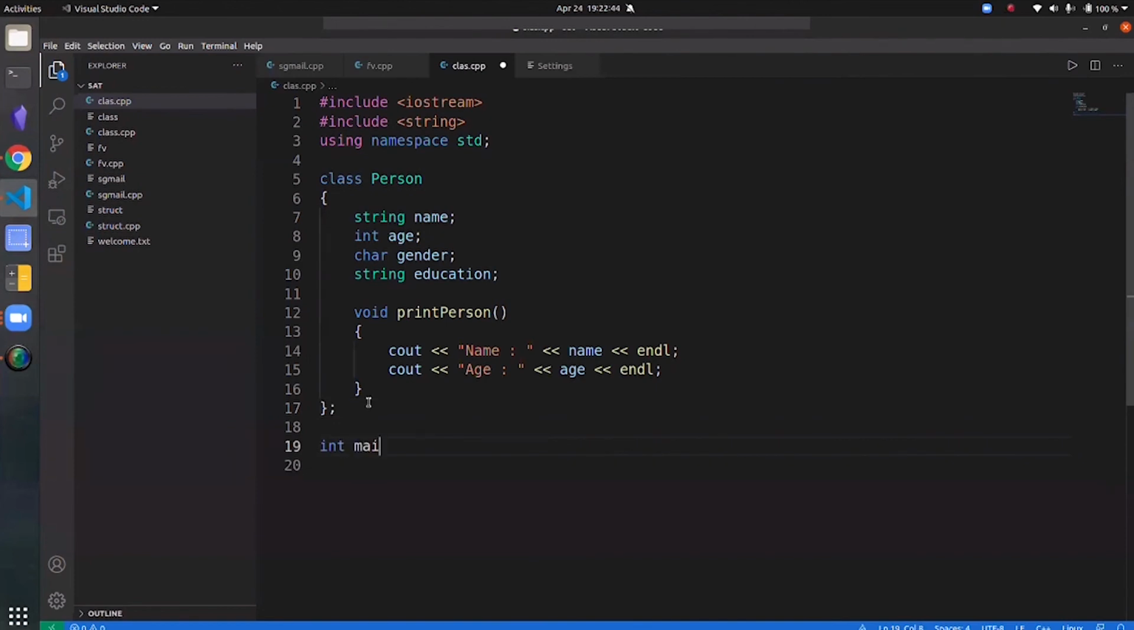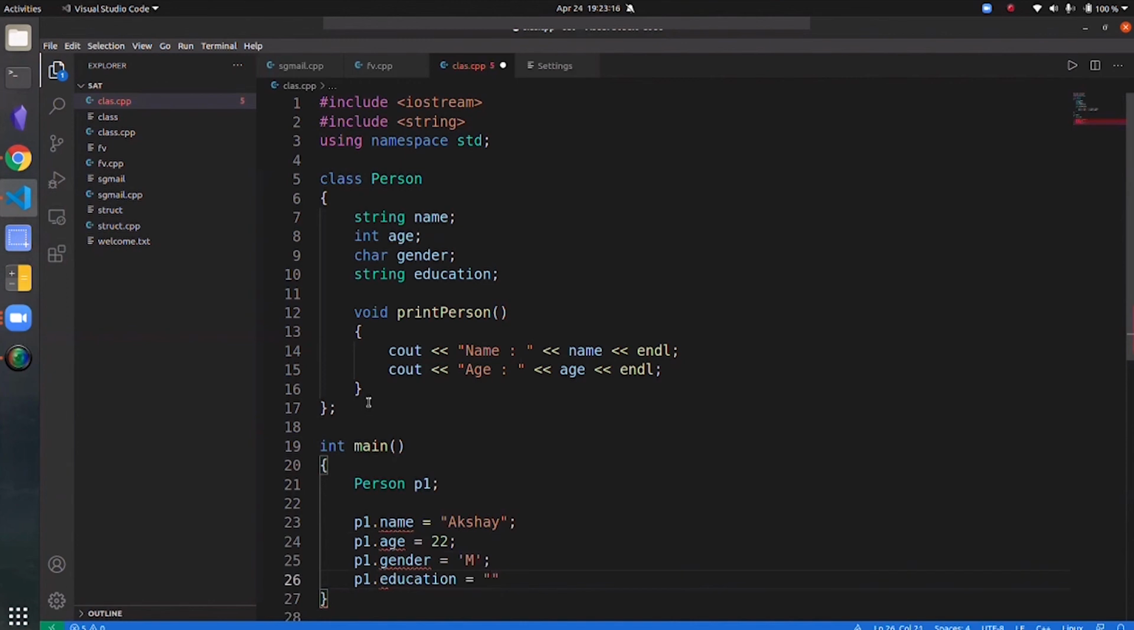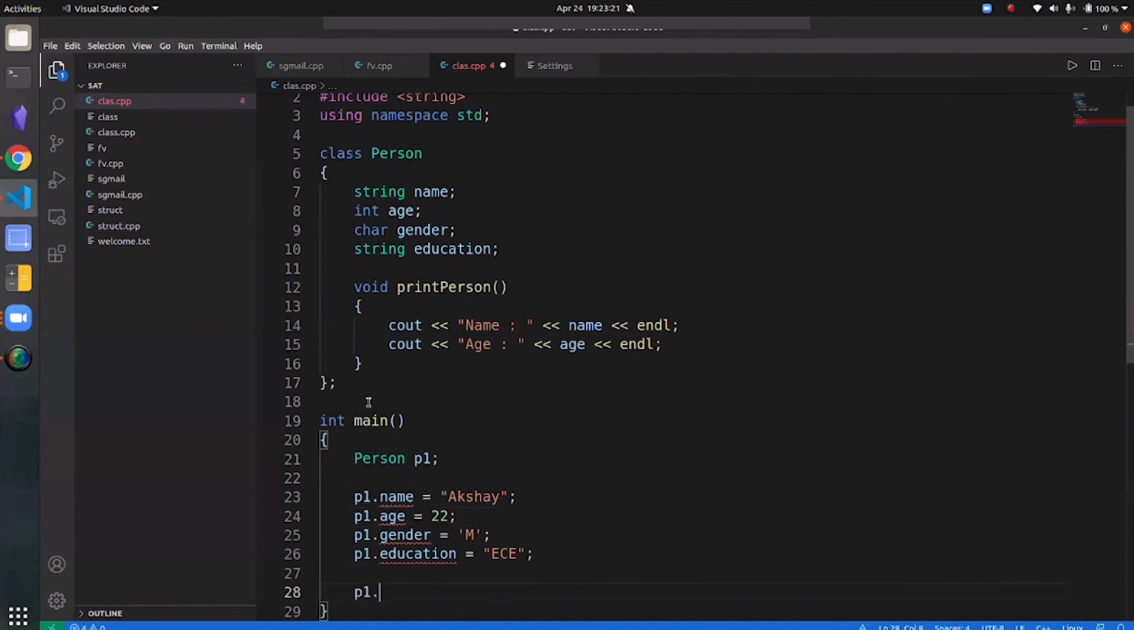So now let me try to do the same thing I was doing with structures. Let me create a person called P1, and then let me set his name called Akshay. P1 dot age equals 22. P1 dot gender is male. P1 dot education is EC, because I'm from EC. And finally, let's try to print his details.